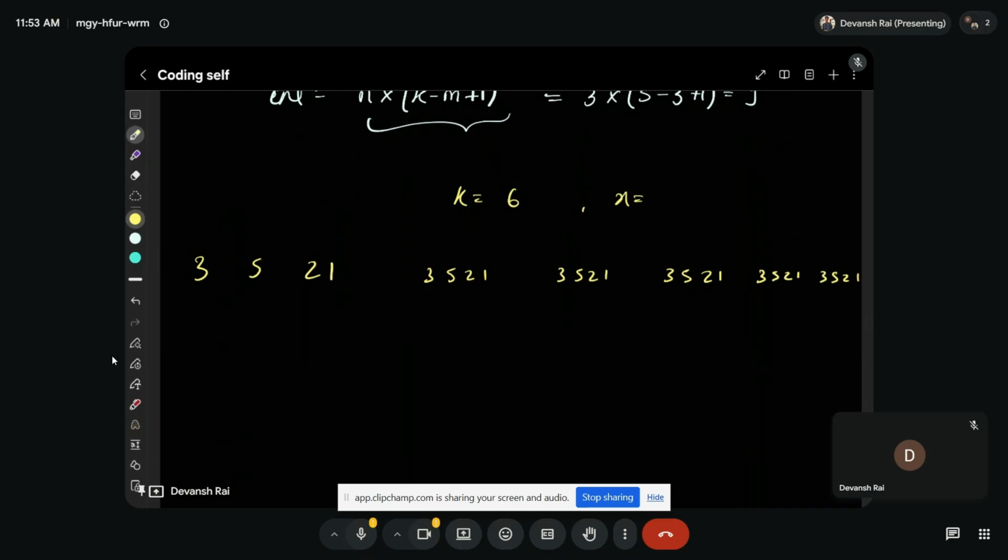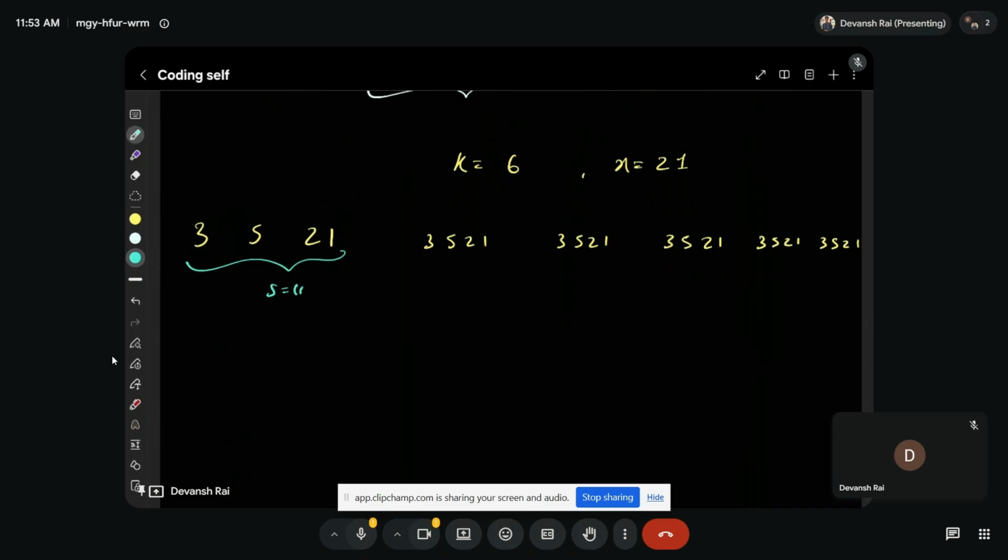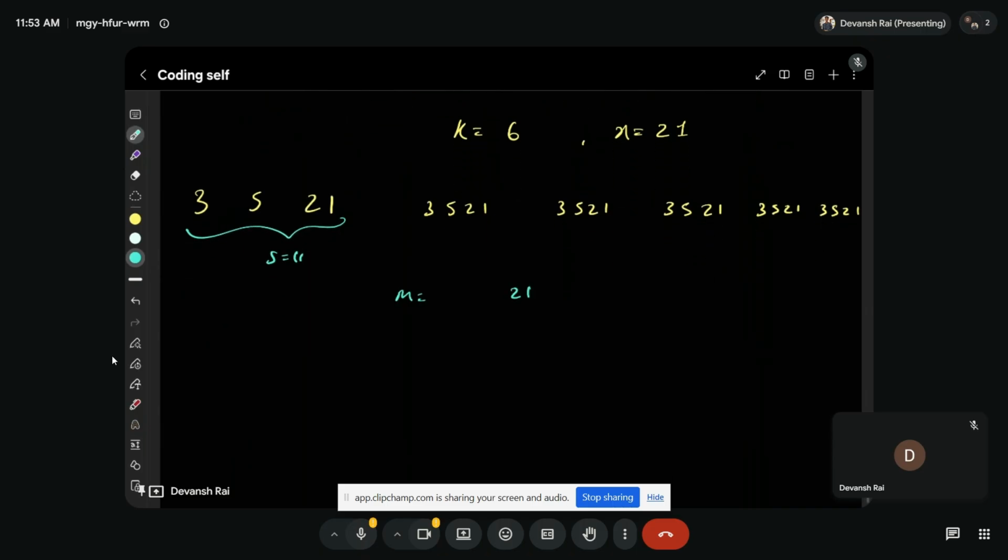And our answer is 8, 10, 11, 11. So it's 22. 21. So this sum is 11. M will be ceil of 21 by 11, that is 2. So we need to consider 2 times of this array. This will be our answer array.